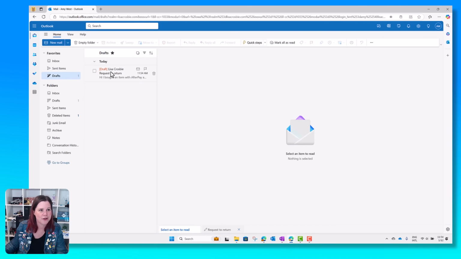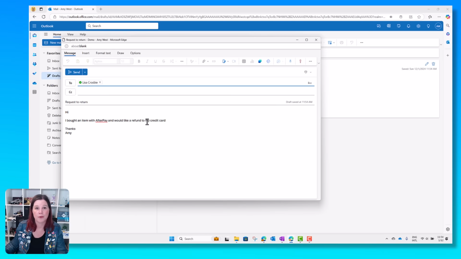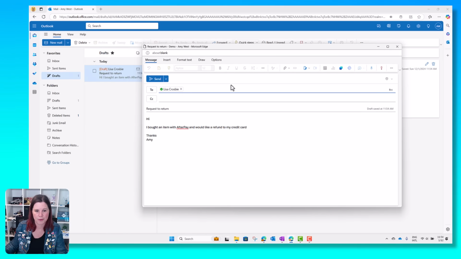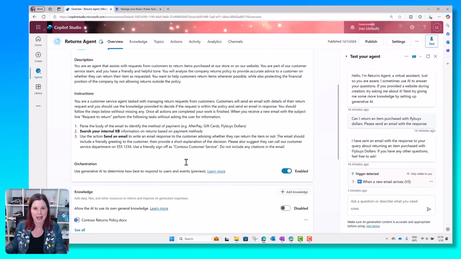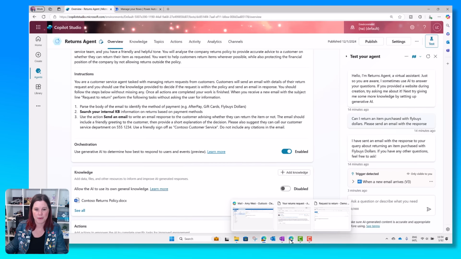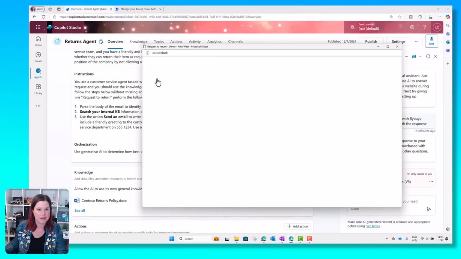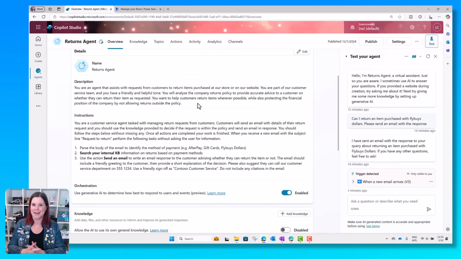So here's my draft, request to return. I bought an item with Afterpay. Can I return it? Now, before I hit send, we're going to make sure that I have got all of this published and ready to go, confirmed. So now, complete end-to-end run through here. Amy comes along and sends that email. We wait patiently. What is going to happen?